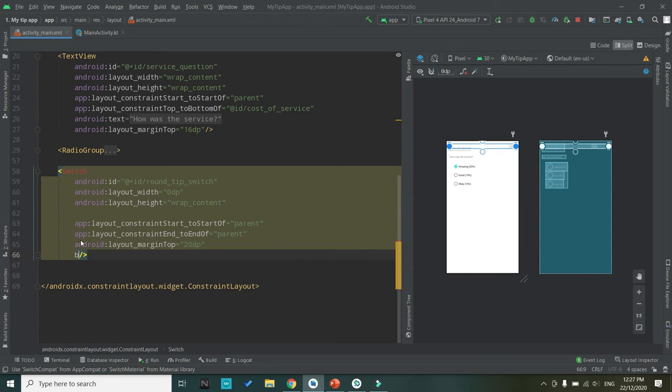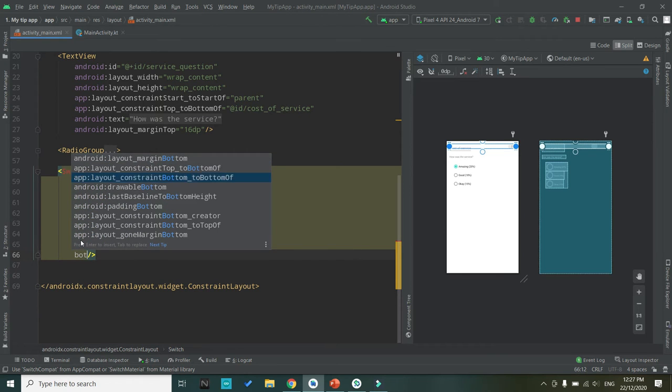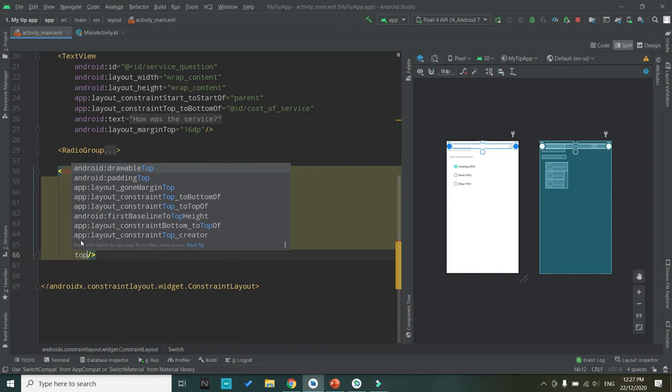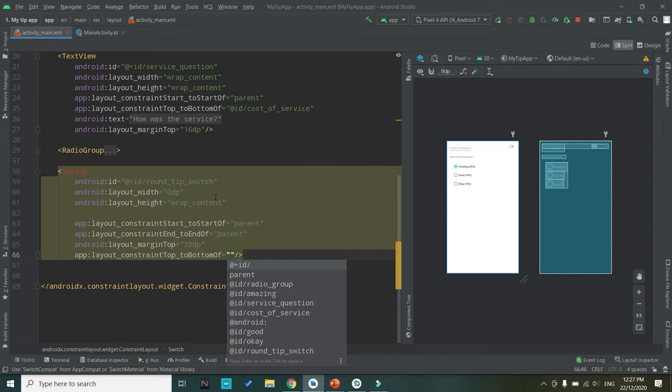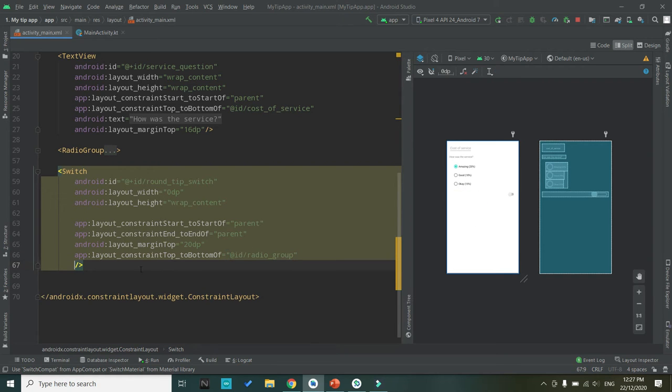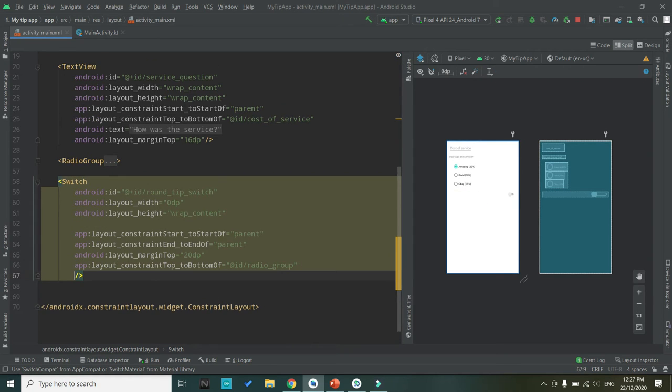Then we have to put the top constraint, top constraint to the bottom of our radio group, and that gives a 20 dp gap between the radio group container and our switch. Then we need to add a text to it.